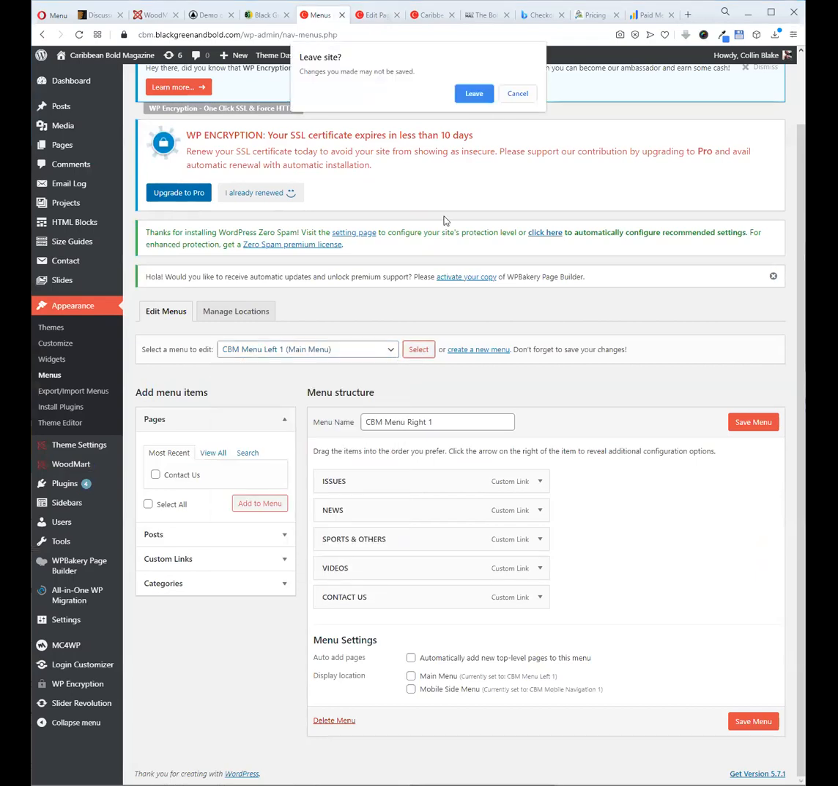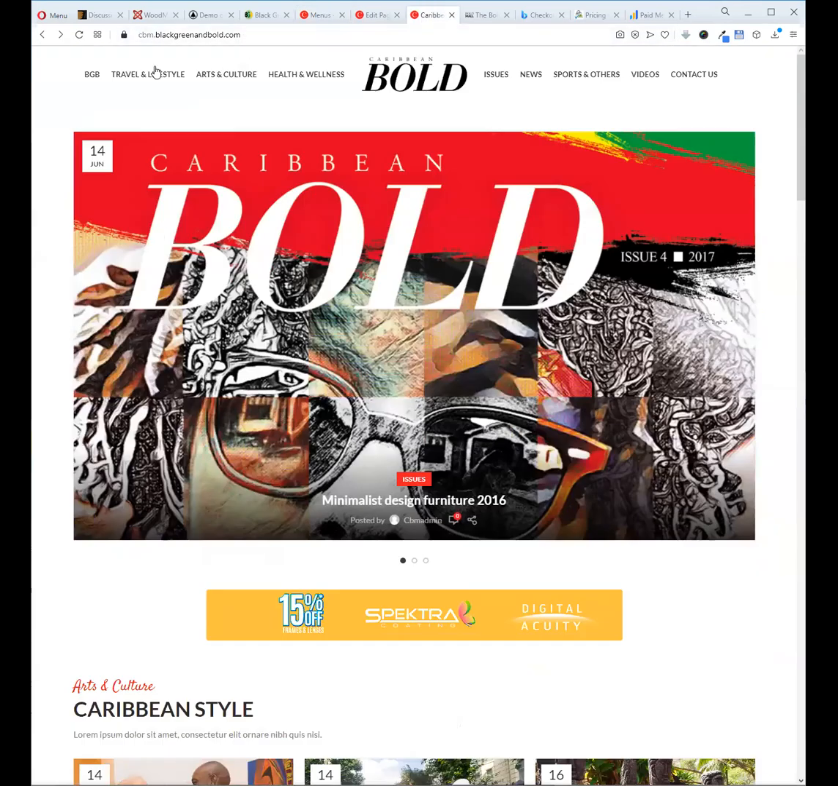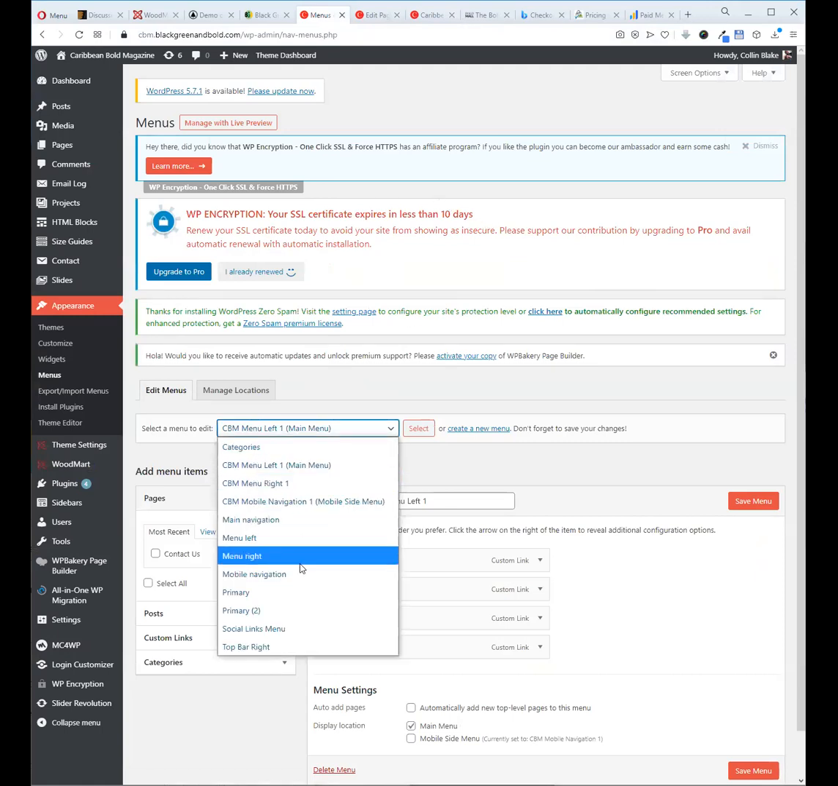And it says select, leave, and they say BGB, travel, arts, health. And there it is: BGB, travel, arts, health. Okay, so you change the menus here, the right of Caribbean Bowl or the left of Caribbean Bowl. All right, so that's basically that.